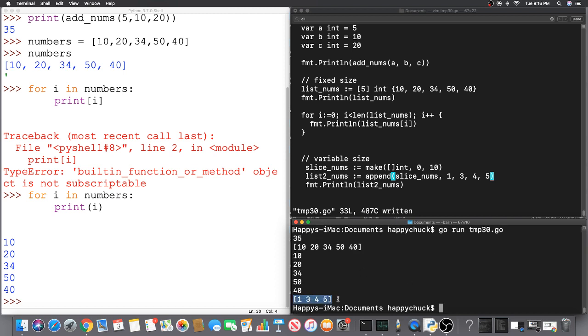So we have a variable size slice right here. And as I told you, when you're creating this variable size, you don't have to specify the size. That is what makes it variable, and you can add more items to it. All right, so that's enough about arrays. I've shown you how to do both fixed size and variable size arrays.